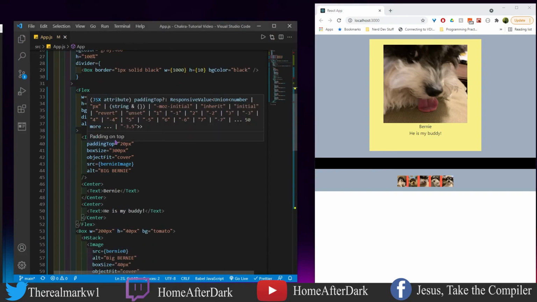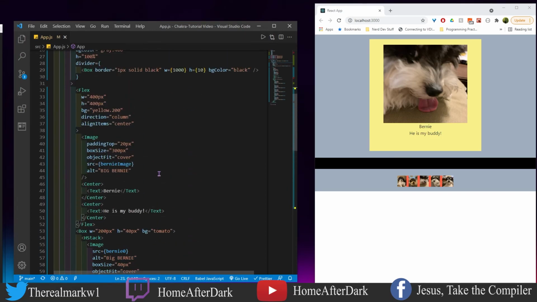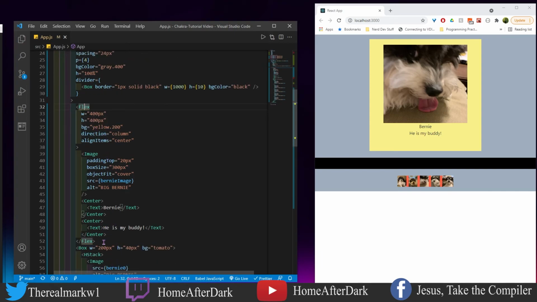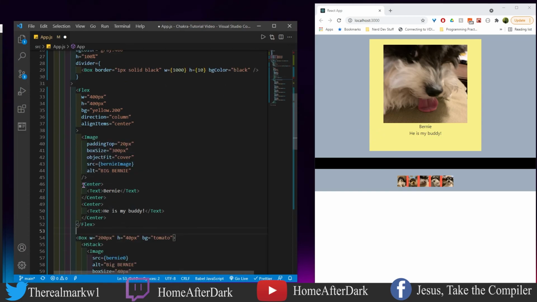So we have this V stack. And as we start there and scroll to the bottom, everything is in this V stack. So as we come back up here, we have this flex, which is encompassing everything up in here. So we have the width and height of 400 pixels. The background is yellow, and I'm doing this because I want that to be the highlight here, different than the V stack in and of itself, which has a gray background.